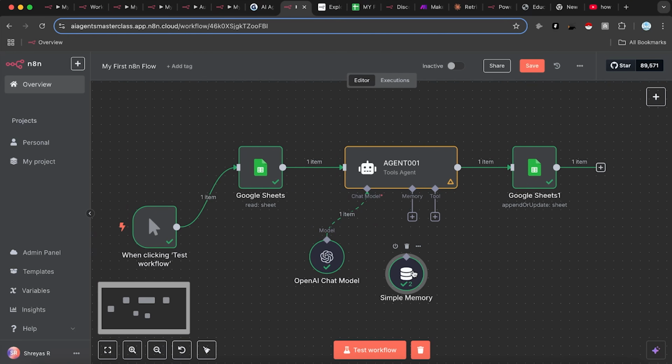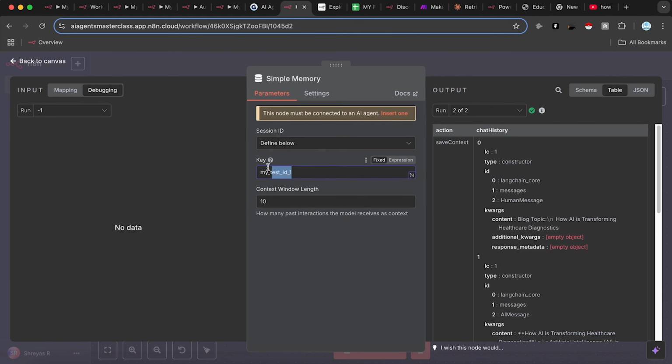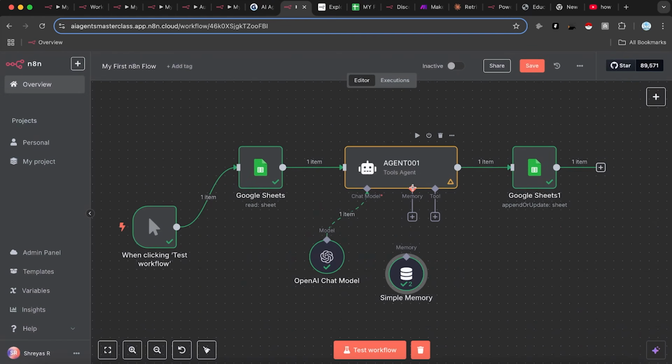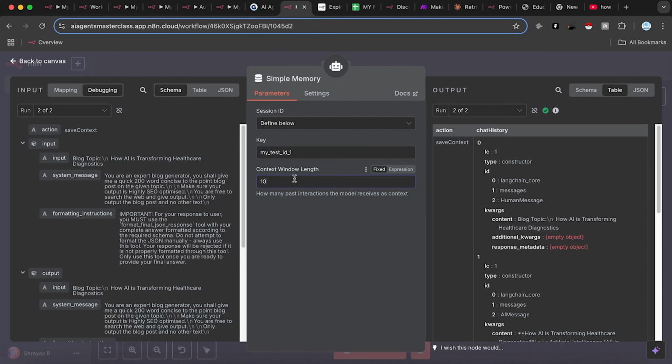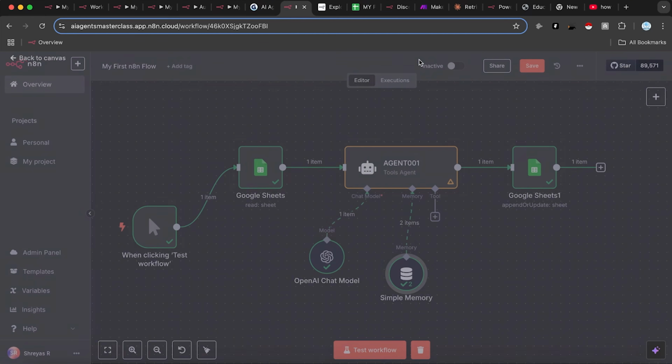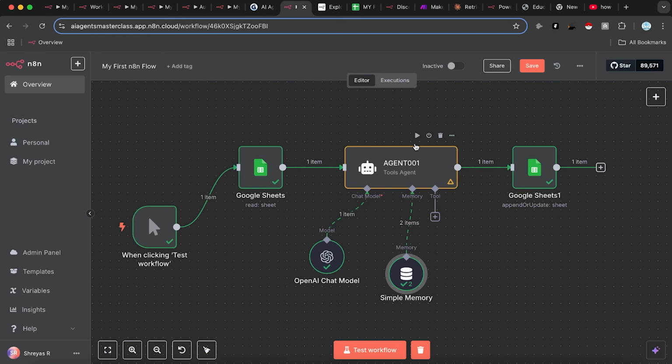So this Window buffer memory, as you could see, you can type in something as your key. So key could be anything. For now, I've typed in my test ID 1. So what this would do is, this key, all in all, is going to save output from whatever instances it is. So context window length is 10. So it's going to save the past 10 interactions with this AI agent, and it could refer to it whenever it's creating a new output. So this is especially helpful when you are trying to output something complex and you need to ensure that the last conversation or the last output was kept in mind, something like that.